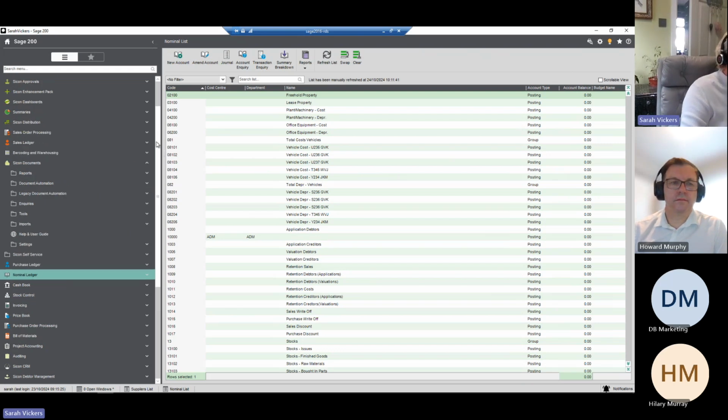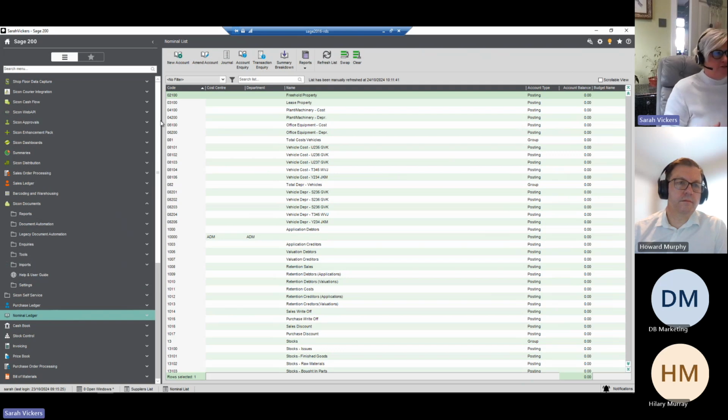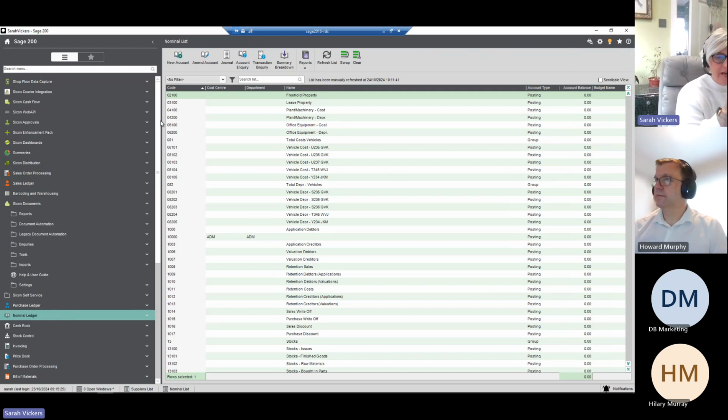Now, document automation, as I said, is just an easy way for us to get invoices into Sage without having to manually key them in. There's a couple of ways to get those invoices from your suppliers or indeed from your customers. You either set up a dedicated email address that they send them through to, and as you'll see in a moment, we can just upload them, or I can just drag them into the system.